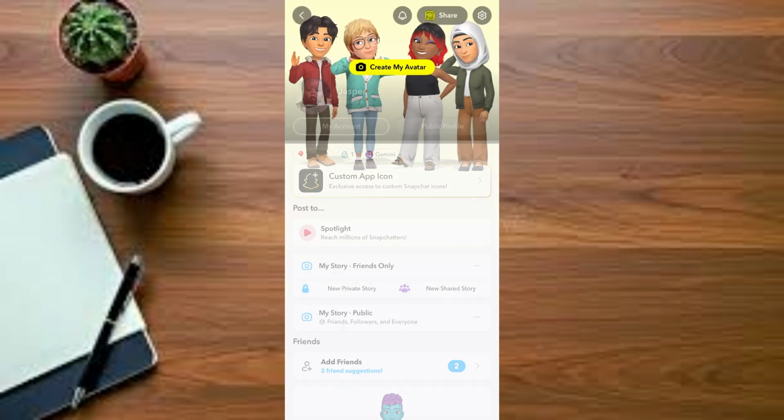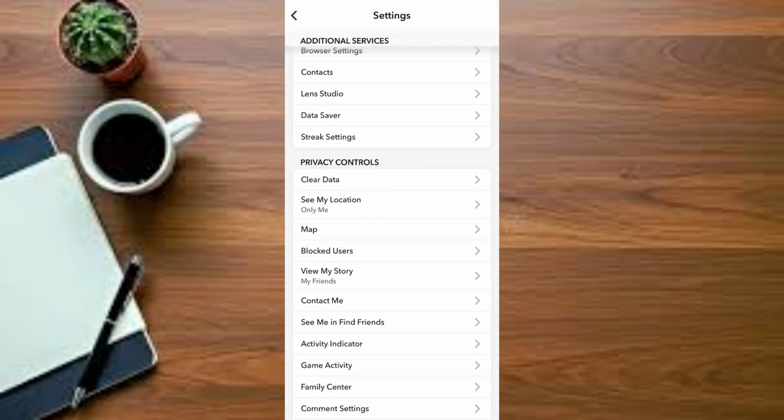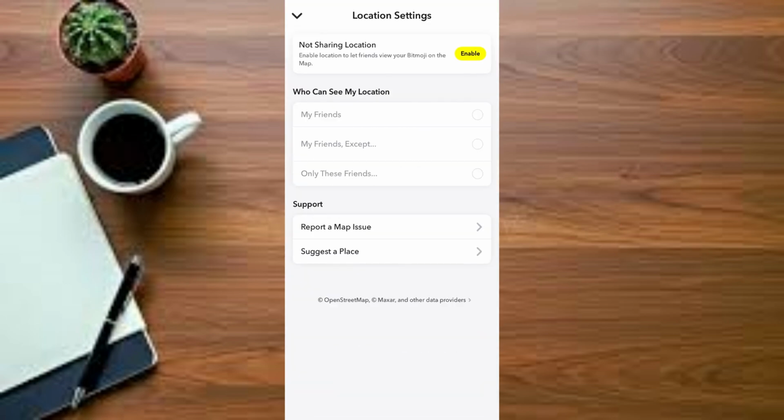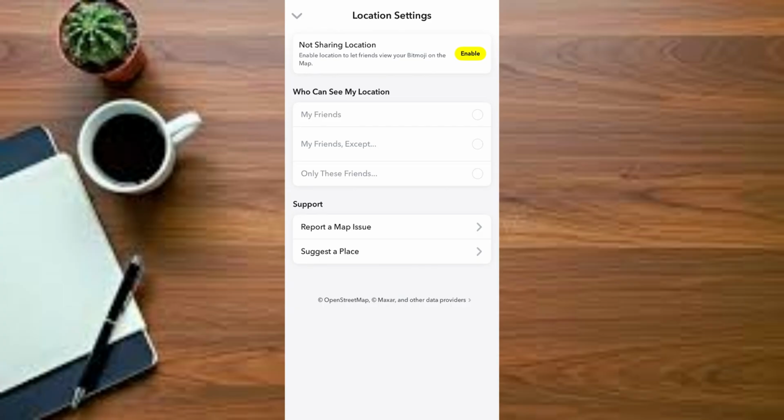Then tap on the profile icon, tap on settings. From settings here, scroll up under privacy control, tap on see my location, tap on it. Now tap on enable here, then you'll be able to tap on allow. Then this will allow Snapchat to use your location using the apps.